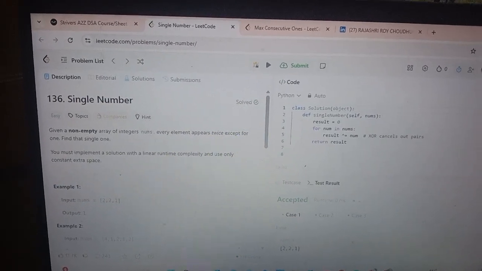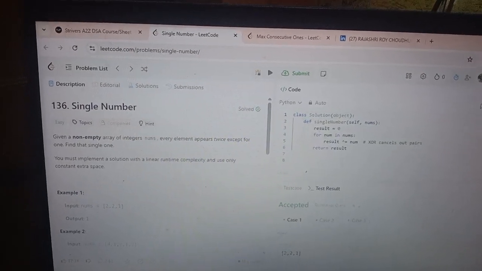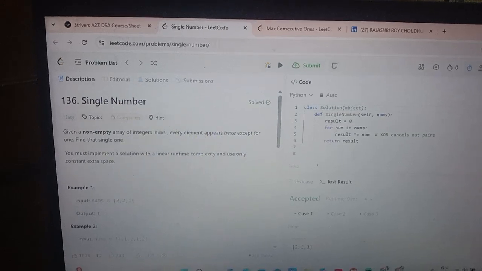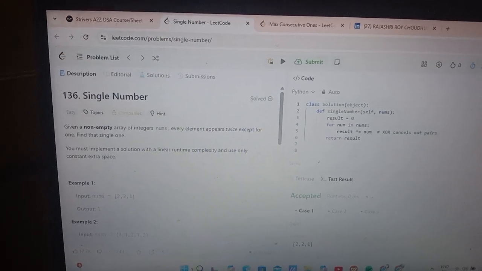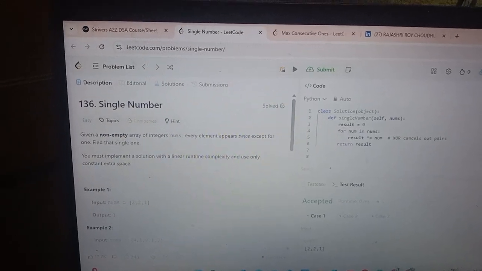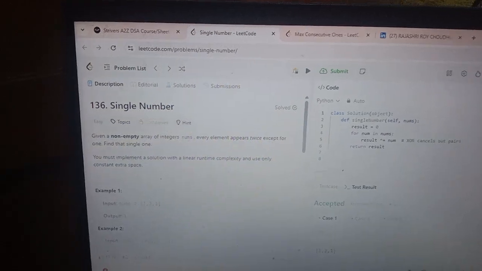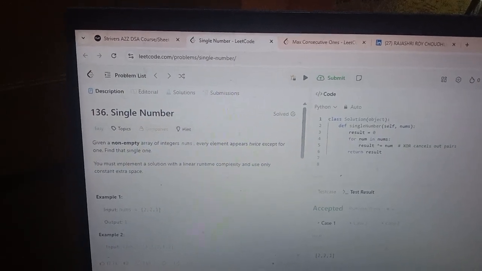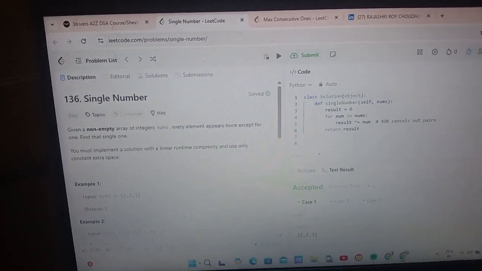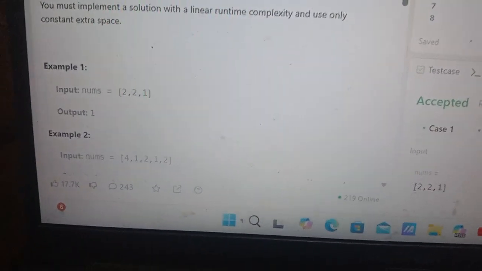In this question we will be given an array of elements, and the elements are going to have duplicates in the array, but we have to find the element which has no repetitions or duplicates, that is not in the array multiple times. So these are the examples that will be given.